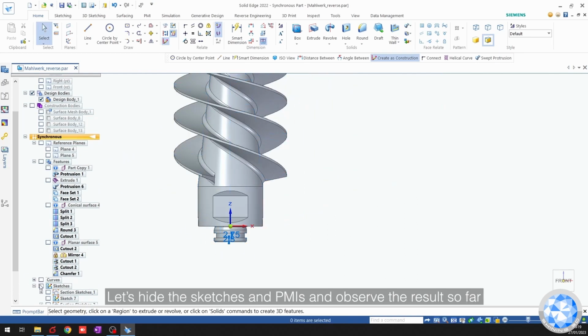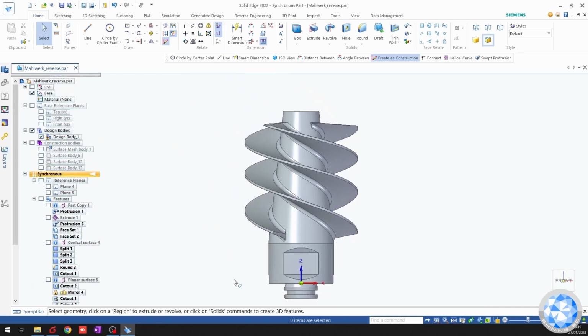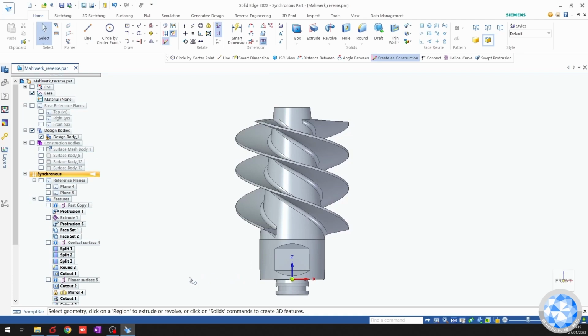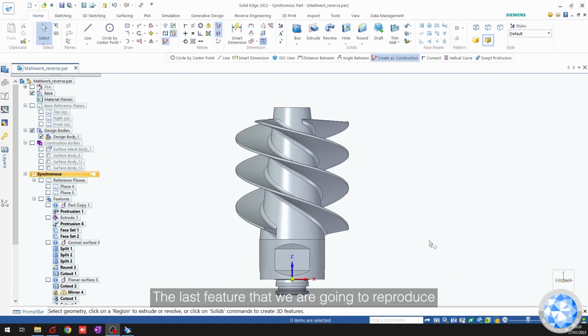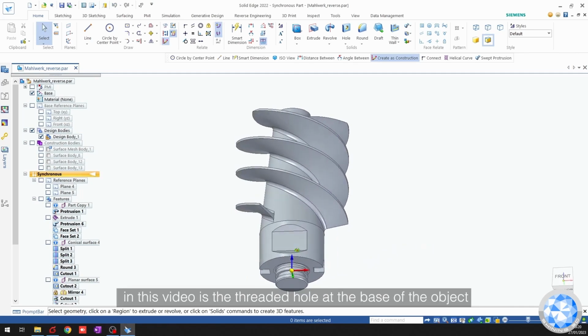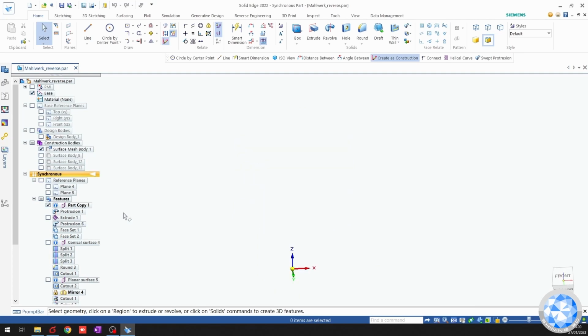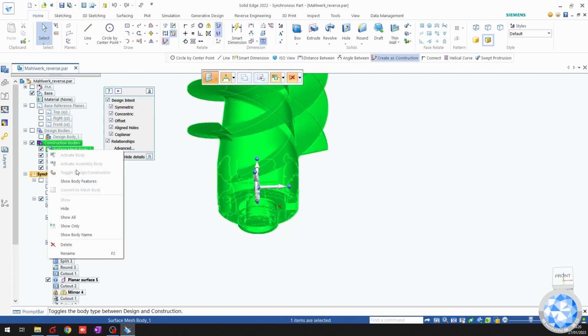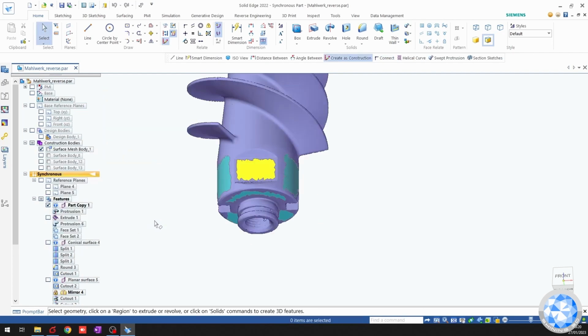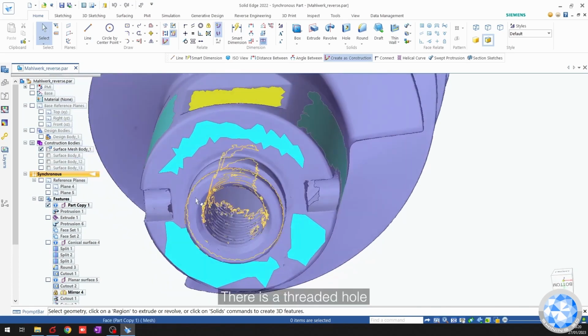Let's hide now the sketches and PMIs and observe the result so far. Let's save the progress. And the last feature that we are going to reproduce in this video is the threaded hole at the base of the object. Let's look at the mesh. There is a threaded hole.